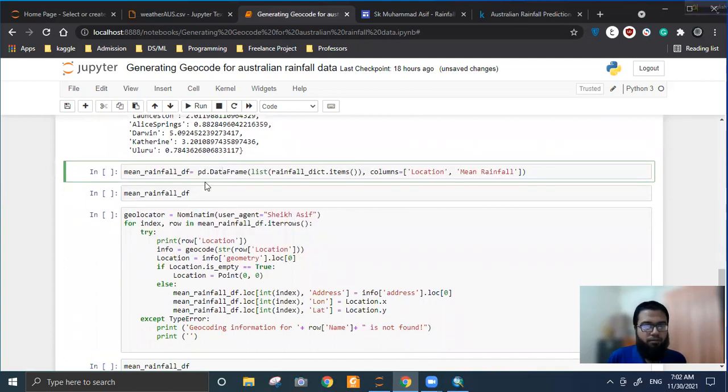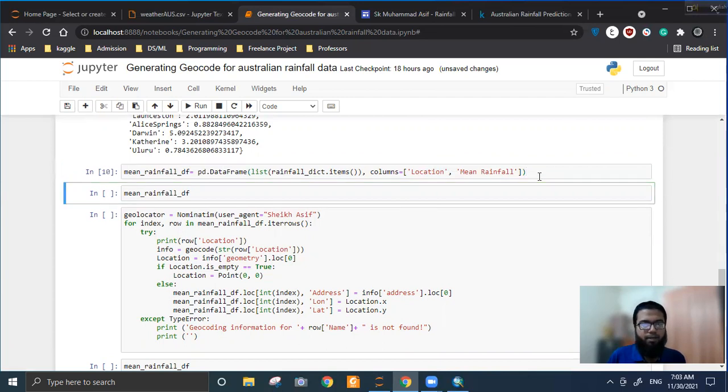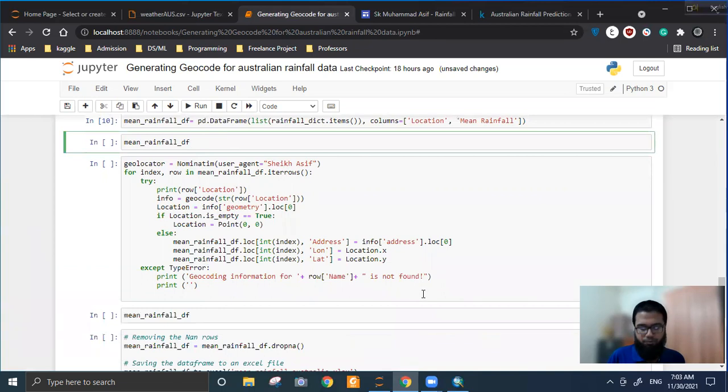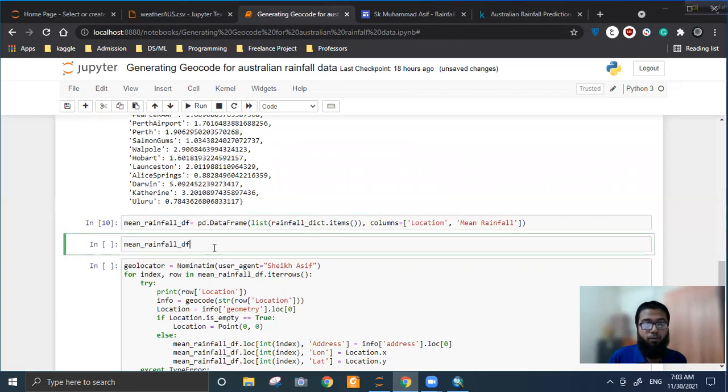So mean rainfall, pd.DataFrame, list, rainfall dict.items, column names location and mean rainfall. This is just a command. You can take a look at that, and if you're familiar with pandas and Python lists, this kind of stuff, you'll surely be able to understand what I'm talking about. The purpose is not to teach you pandas or Python. I know all of you who are watching this tutorial should know Python and pandas, but I'm just showing you how to create the map, or what kind of code you can use.